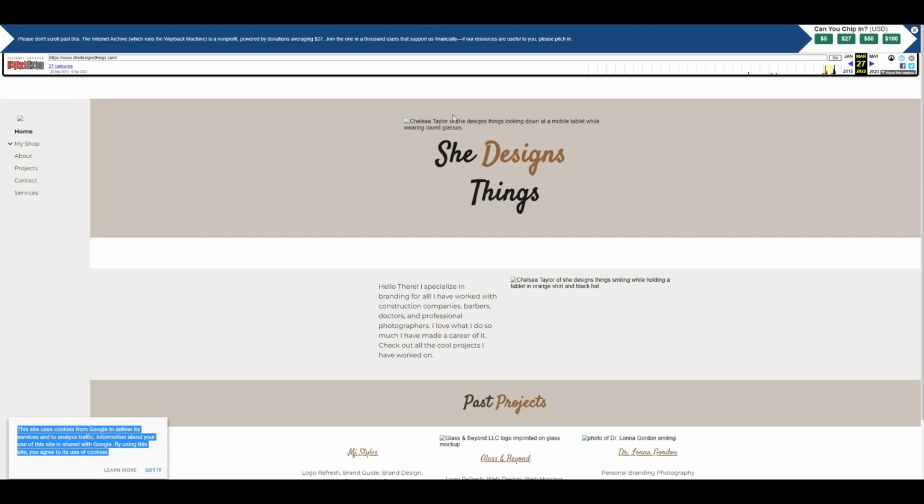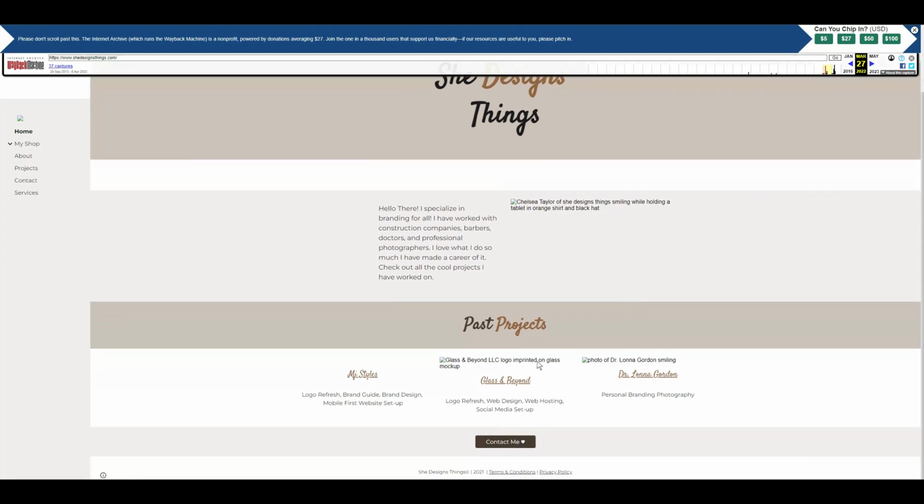And you also need to make sure that you're doing this, which you can see I do have, okay? Even from the very beginning, from Jump Street. What do you see here? I don't have the image. It does not show up. But what does show up is the alt text information, which shows exactly what it is that should be there. And that is Chelsea Taylor of She Designs Things looking down at a mobile tablet while wearing round glasses. And if you know anything about my photos, you will know exactly what photo that is. I know exactly what photo that is, because I still have the original She Designs Things design. And then this very next one, Chelsea Taylor, She Designs Things, smiling while holding a tablet in an orange shirt and black hat, and so on and so forth.